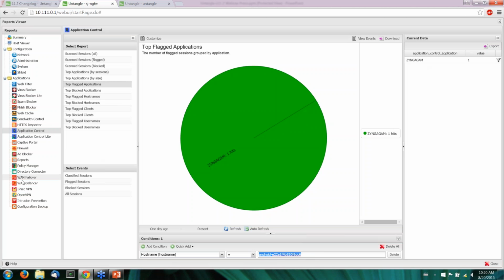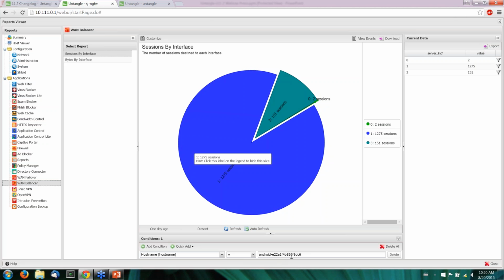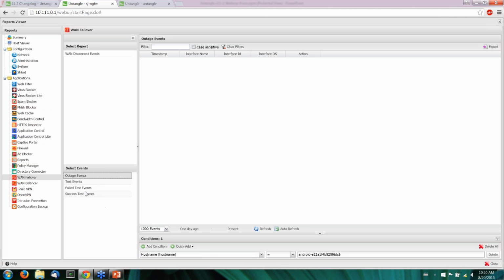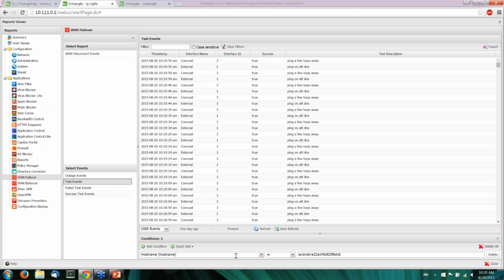If I then click on WAN Balancer, and I look at the WAN Balancer report, well, looking at a WAN Balancer report for a specific user doesn't really make sense. WAN Balancer is global, so to speak. It's about your WANs being up or down, or the same with WAN failover. So basically this is going to be ignored when I look at, say, WAN failover test events, because this column doesn't exist in this table. So hopefully that makes sense.